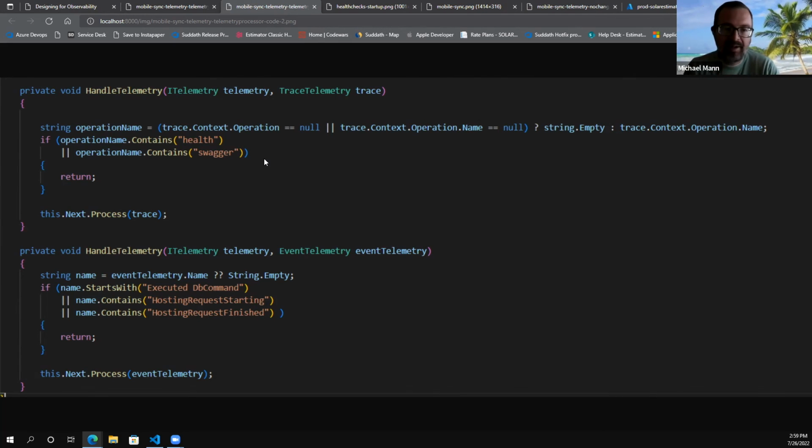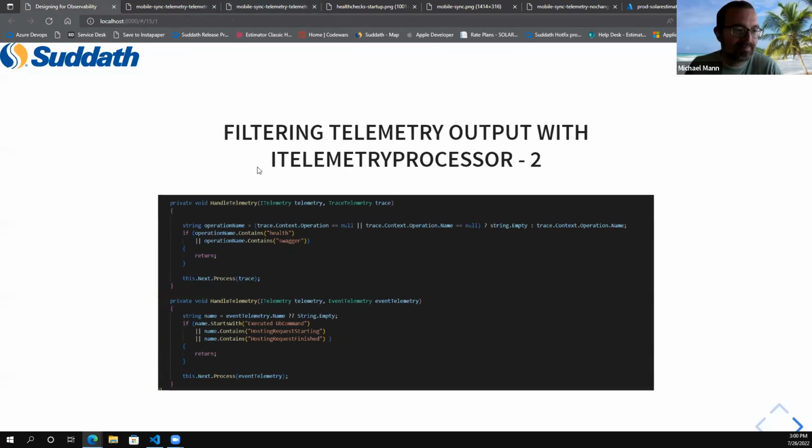Then I came into this processor and said, here are the things that I don't want to see in my output, because they're muddying up my output. And that is the intent of this telemetry processor. So it's a good way to increase signal and reduce noise.